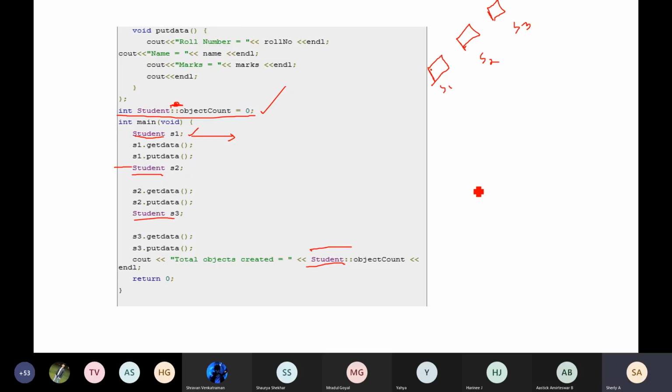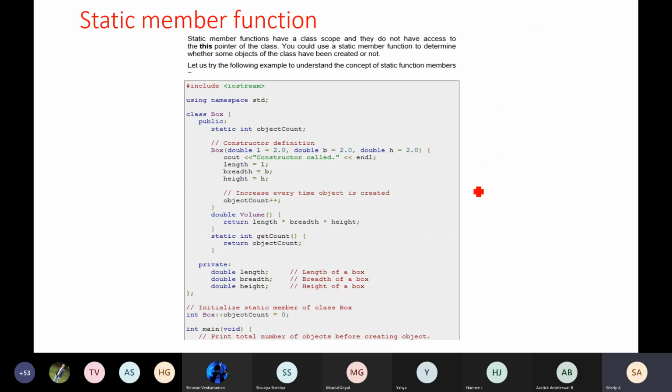Okay. So next one is static member function. Only one small difference is there between the 2 programs. Static member function is used for accessing the static data members. Already we studied what is the static data member. The static member function is used for accessing the static data members. Okay, so how it's used for accessing that we will study here.